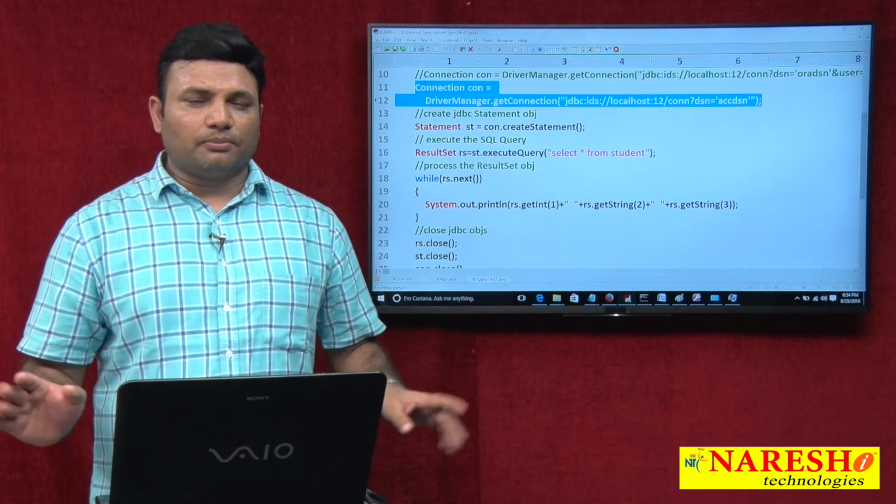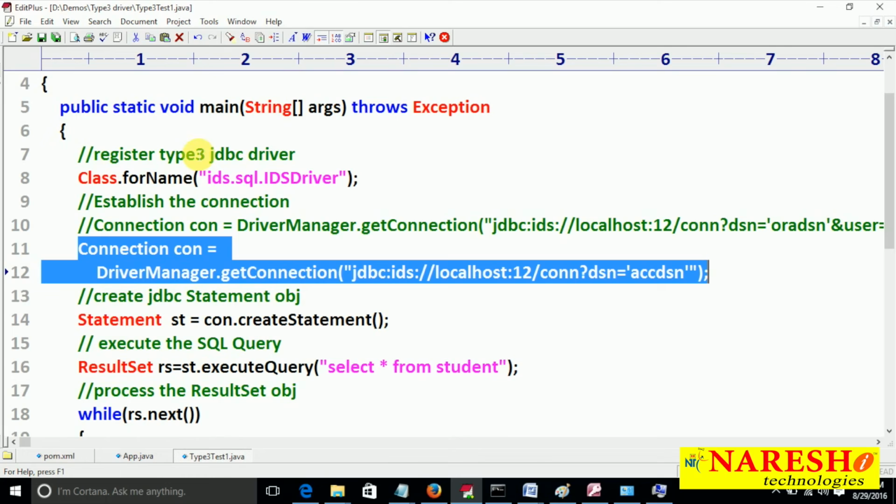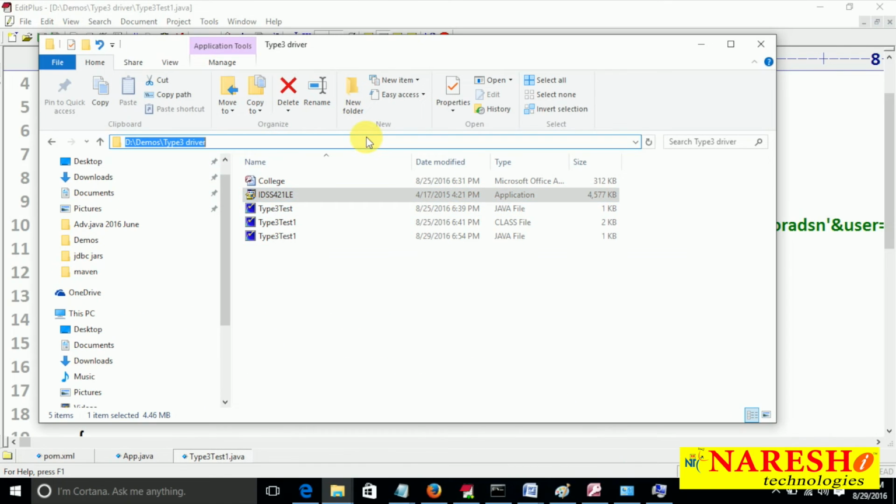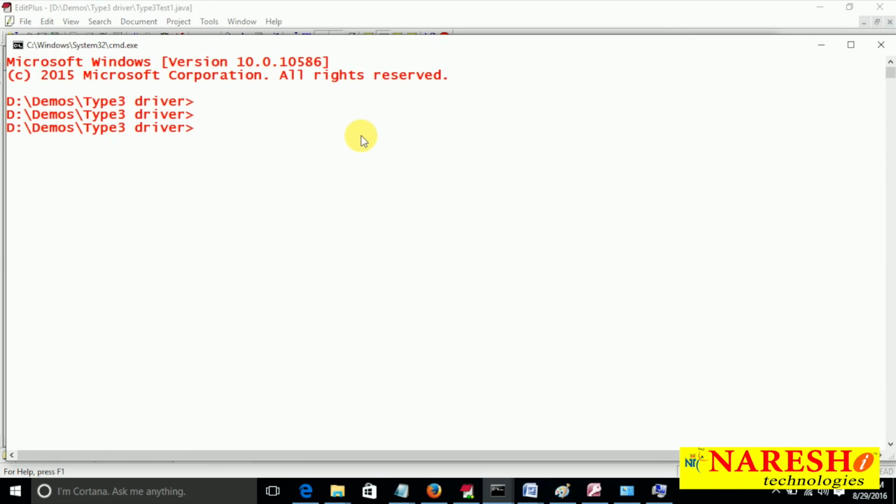So it's pretty simple. Already this type 3 driver related software folder is added to whom? The classpath environment variable. When you install the IDS server, automatically it will go to running mode. So that's why all our setup is ready to compile and execute this particular application. So shall we start compiling and executing this application? Yes. Let's go to the command prompt.